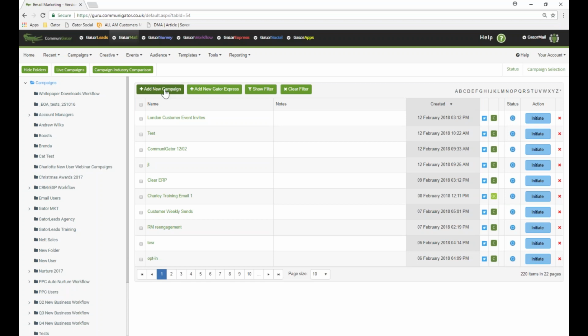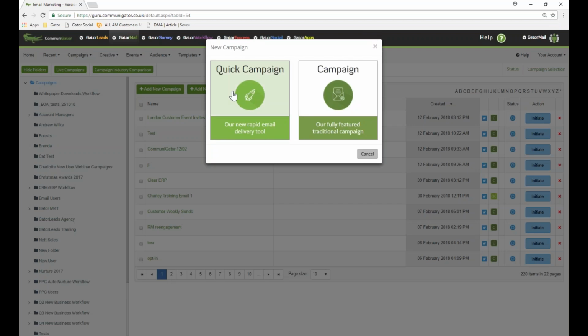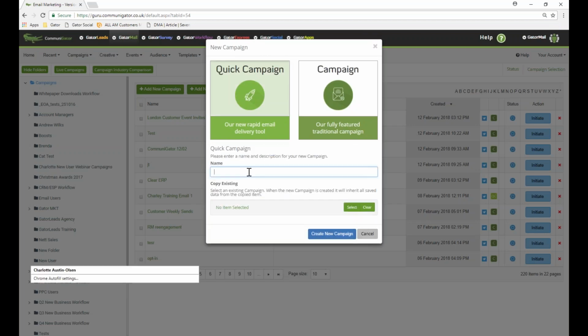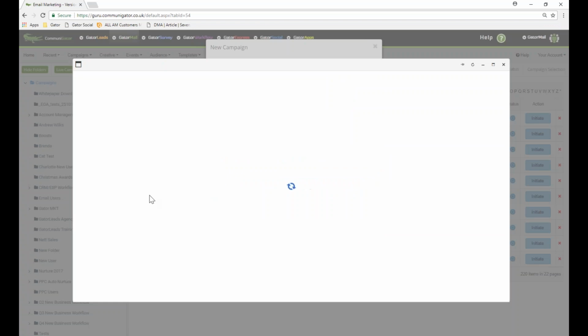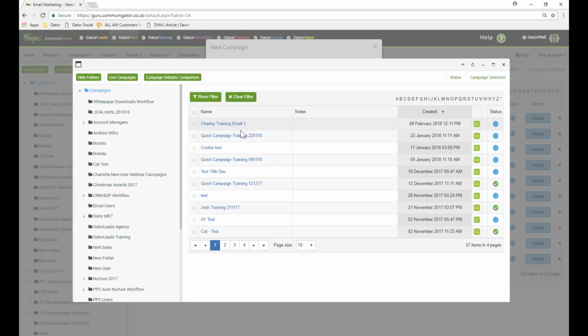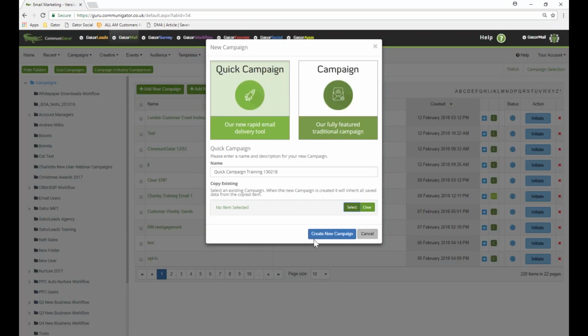So if you click to add a new campaign and select quick campaign, you can enter in a name. If you have created a previous quick campaign and you want to copy everything over, and you just need to change the group or maybe the subject line, you can select here and it will allow you to copy a previous campaign that you've created.